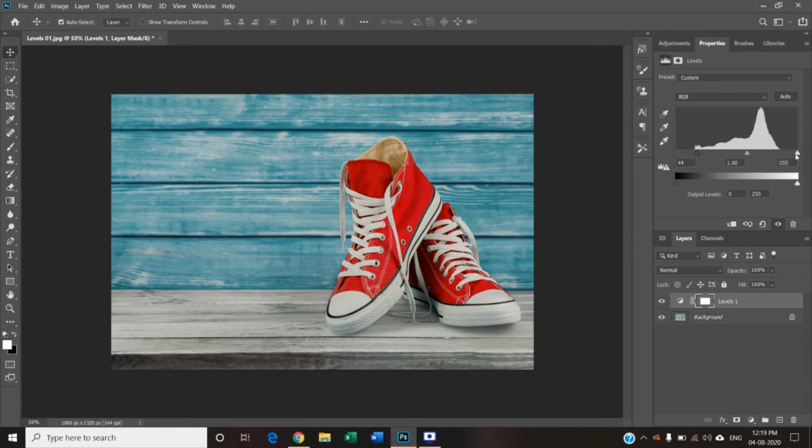For more adjusting, just click, hold the white pointer and drag it to the left side. You can see the image is getting brighter, and till here, yeah, it's fine. Now just turn the preview on and off. You can see the image has been sharpened and the colors are brighter.